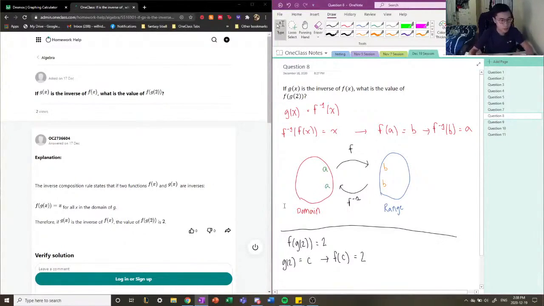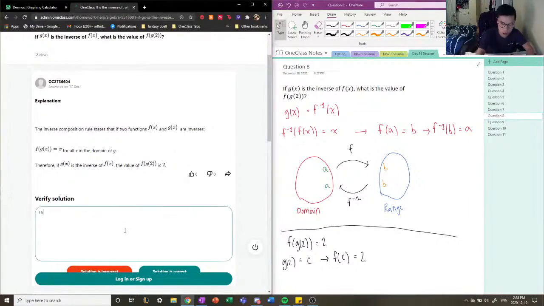Other than that, this solution is correct, and you can move on.